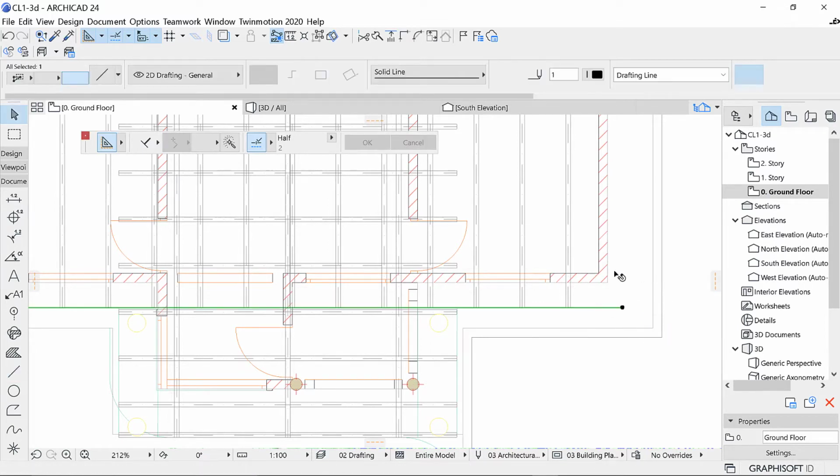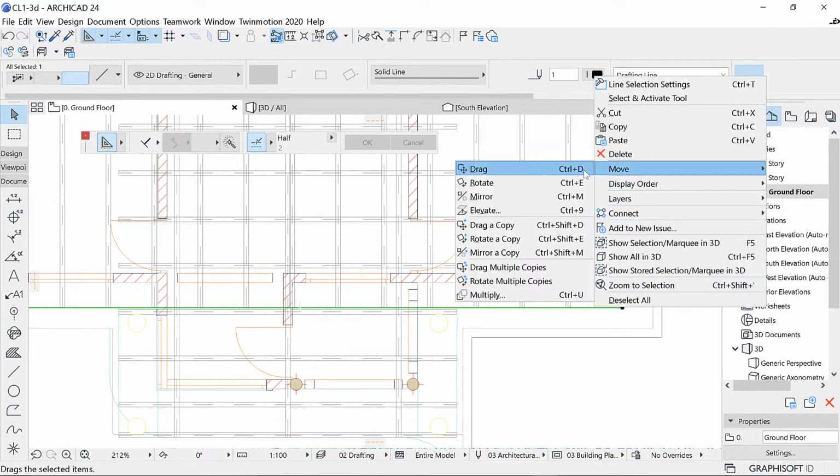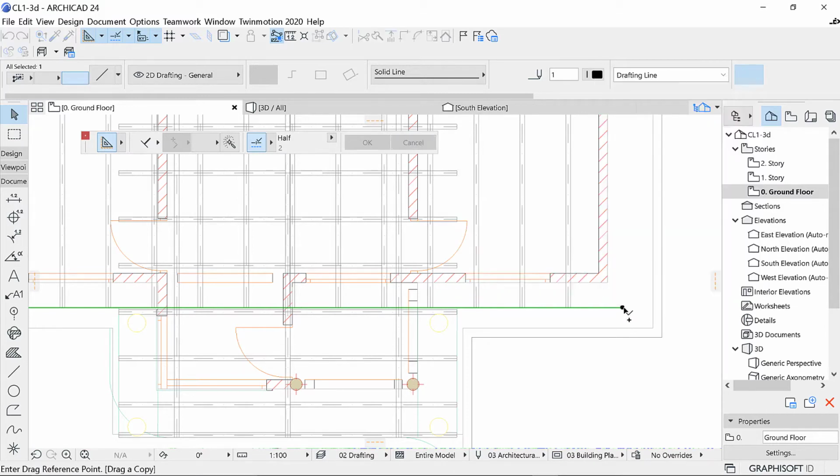So my dragging command is not working. The drag command doesn't work because of the software that I'm using to record my screen. So I'm going to drag a copy, and this one I want it to be at 2 meters. So say I'm having 2 meters, okay?